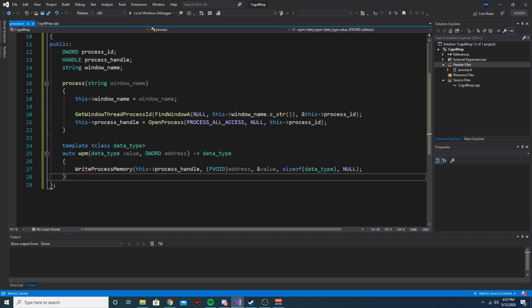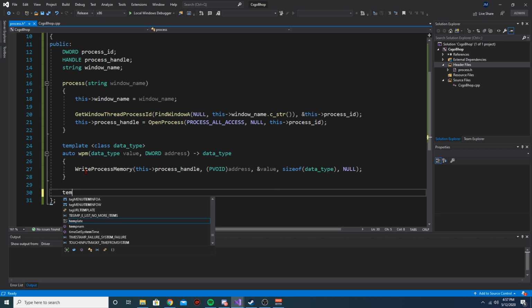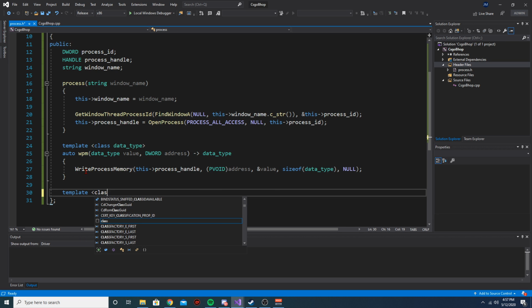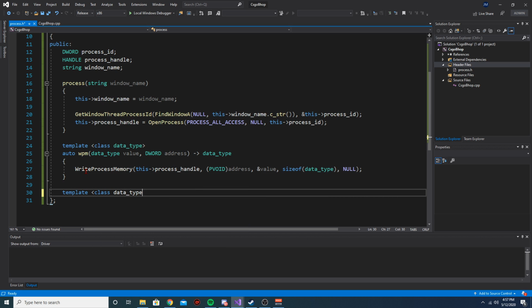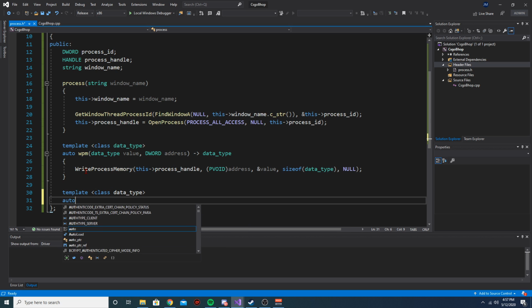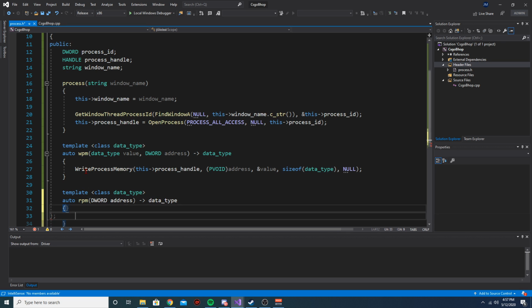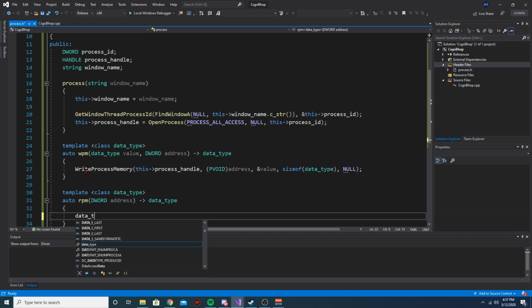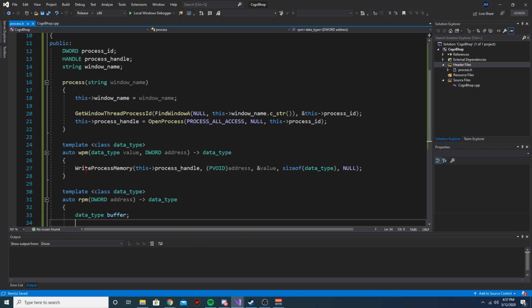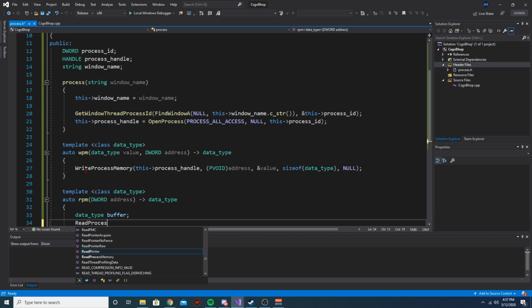Next we're going to do read process memory. So it's going to be pretty much the same thing, but it's going to call read process memory. So I'm going to call it RPM, and what it's going to take is just the address, whatever address you want to read. And then it's going to return the value of that address. So we're going to need a buffer here, whatever data type it is, and then we're going to call read process memory.